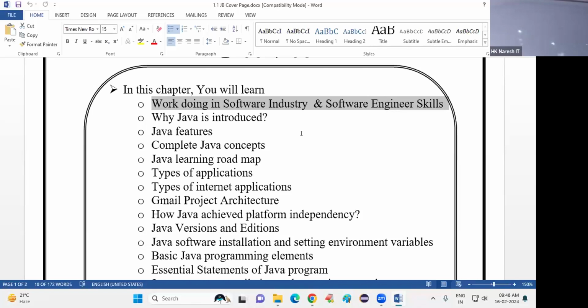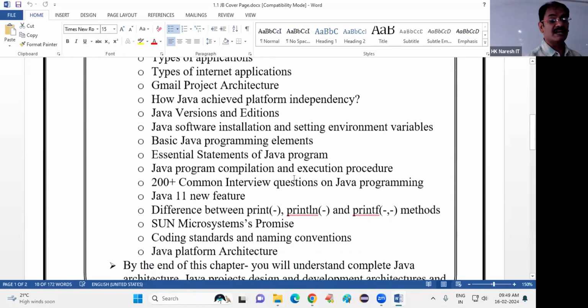Clear my point? Next, Gmail project architecture. I explained Amazon. Amazon UI I showed you. Background, server side, advanced, the architecture explained. Old batches I used to explain Gmail, and your batches nowadays don't use Gmail. Are you using Gmail from browser or from app? From app. And moreover, most of the time you are using WhatsApp only, Instagram only. That's why Gmail very less you are using. So I shifted to Amazon application. Then how Java achieved platform independency? Yesterday explained. Java achieved platform independency by using bytecode and JVM software.